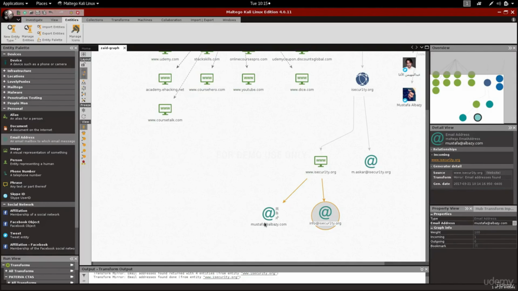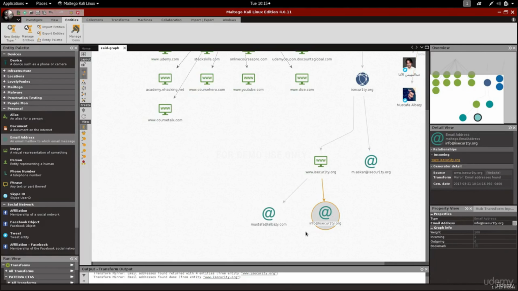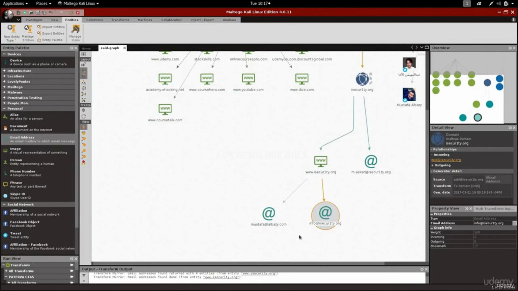So we have Mustafa at albazi.com, which is the same as this person, which we got from Twitter. And we have the info at isecurity.org. Now again, you can just keep going and try to gather more information about this target. But for now, I think this is enough. So we have enough info to start building up an attack strategy for this person. Now in the next lecture, we'll discuss all the info that we gathered and we'll come up with ideas on how we can attack this person and hack into their system or into their accounts.